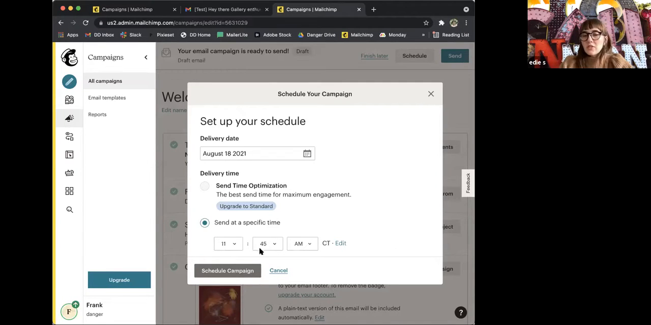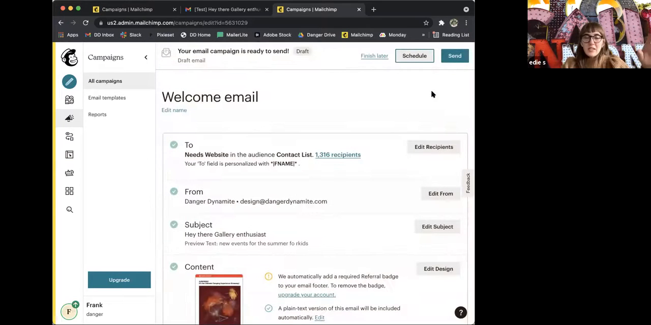Or you can schedule it to go out like 9 p.m. Let's harass someone. The 9 p.m. email. Typically, I say 8 or 9 in the morning is a really good time to send emails, just as a general rule. Then you can click schedule your campaign, and it'll automatically send it. You don't have to worry about it. It'll do it.